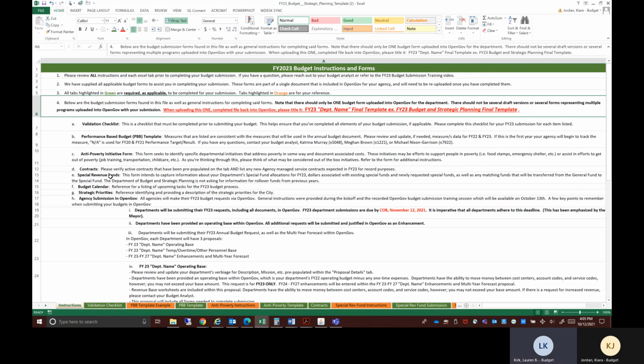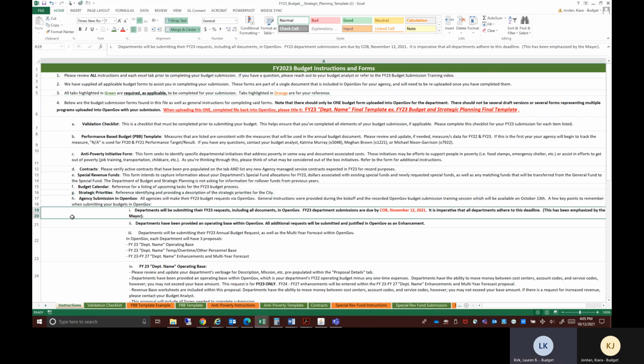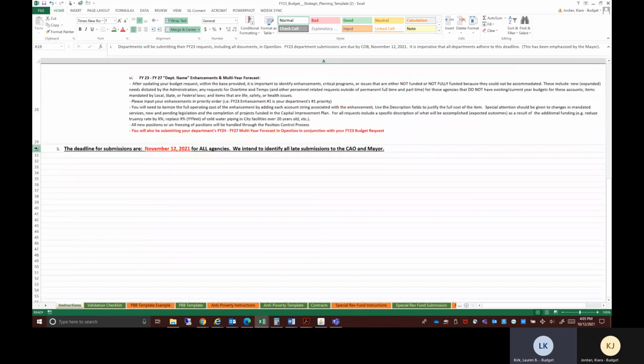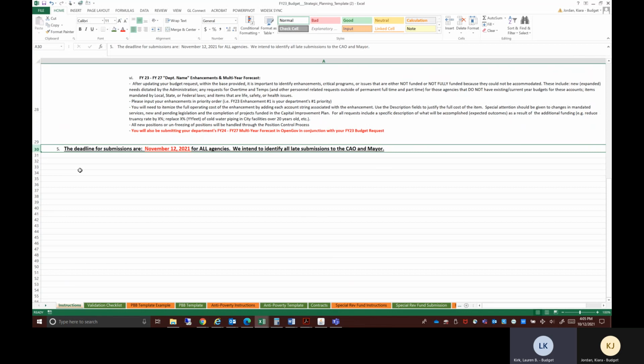And then throughout, but more importantly, kind of all the way at the bottom, it lets you know in letter I, and all the way at the bottom, that November 12th is the deadline. So that's when all departments will submit their budget, by November 12th.